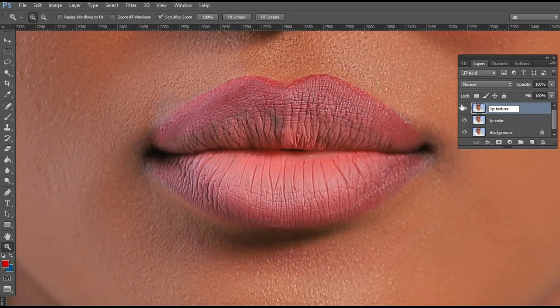texture. As you know, when you're using frequency separation as a technique, you have to separate the textures from the tones. So this lower layer is going to be the tones, the reds, the pinks you see. And this upper layer is the texture, those lines you see, the pores on the lips and all that. That is how we're going to do this.